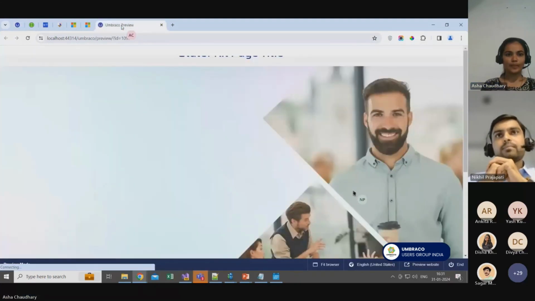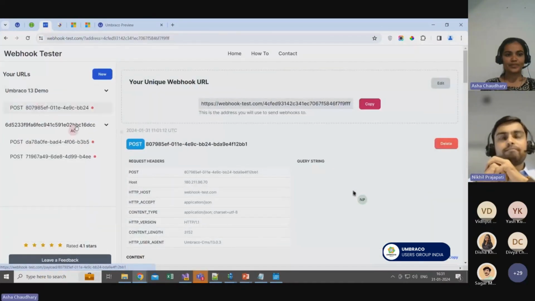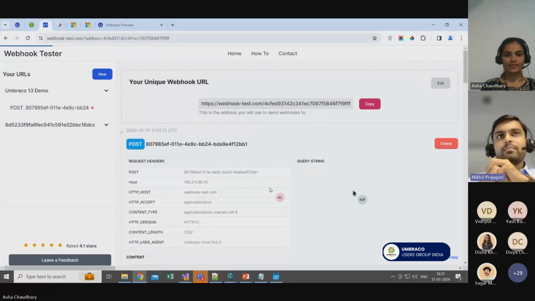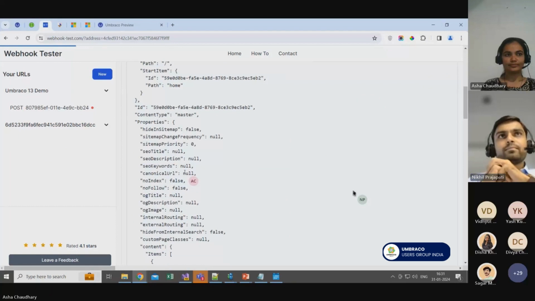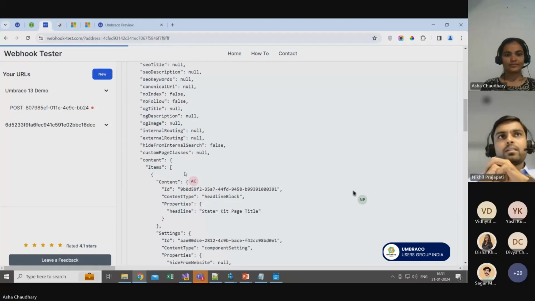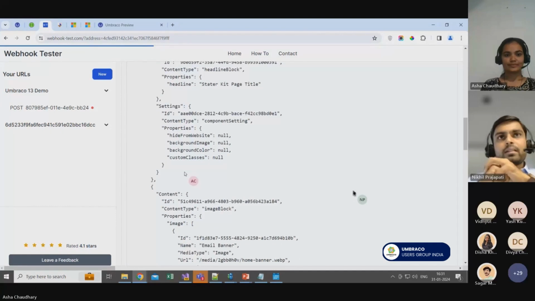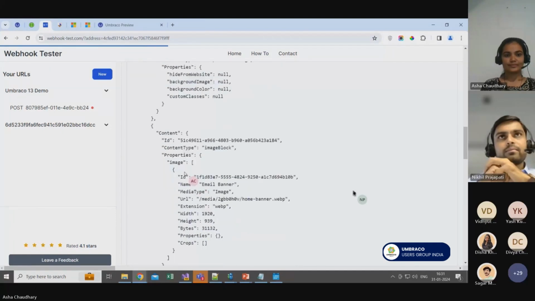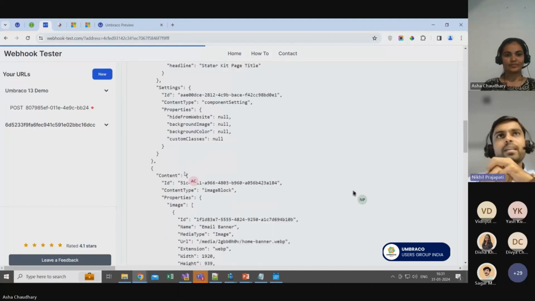Let's click on the content. You can see it's saved and published. Now let's move to the webhook. Here, it's been published. You can see it here. The items will be there.